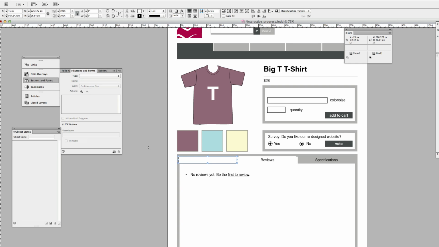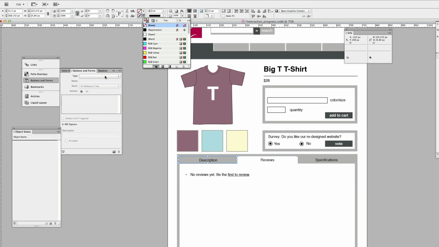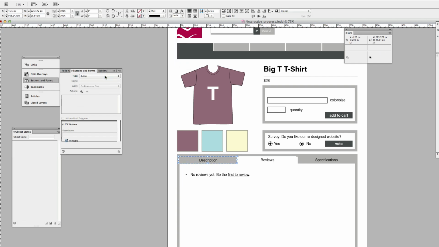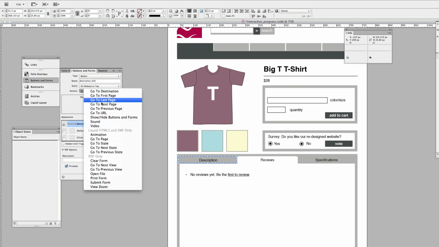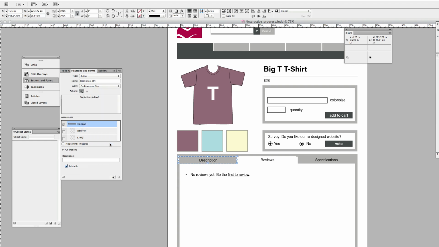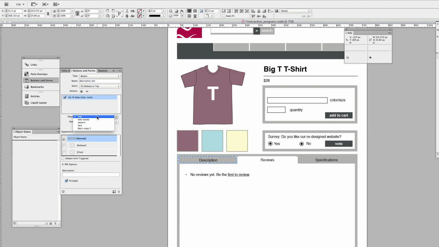And oops, I want that to have no fill and no stroke. And I'm going to convert this to a button as well. And I'll just call it description_BTN. And I'm going to add the action that I want it to go to a state. And I'll choose, oh, I didn't name my multi-state object.